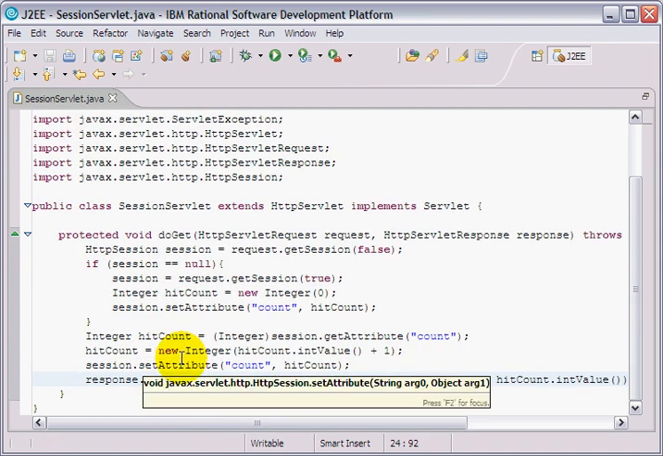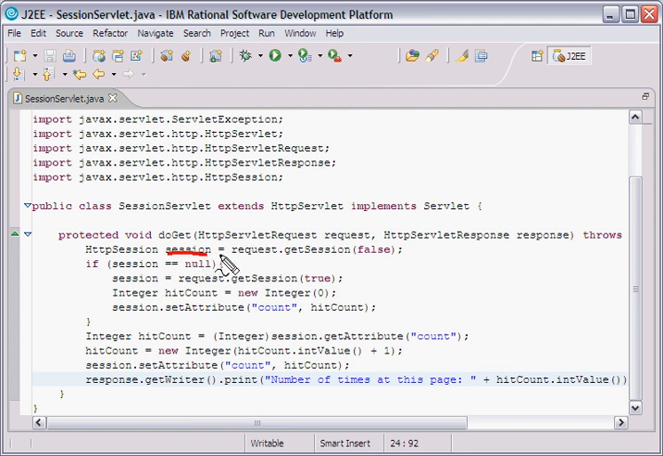So when it comes in, we'll try and get the session. If a session doesn't previously exist, so if the session comes back as null, we'll create a new one. True there, false there. Then, if we have to create a new one, if they've never been here before, we're going to create a new integer, initialize it to 0, and shove it into their session, session.setAttribute count, hitCount.